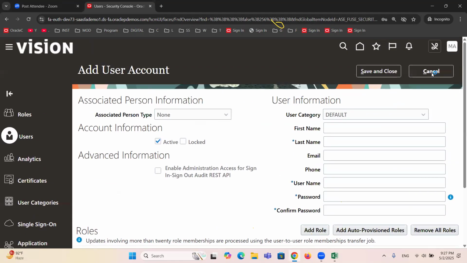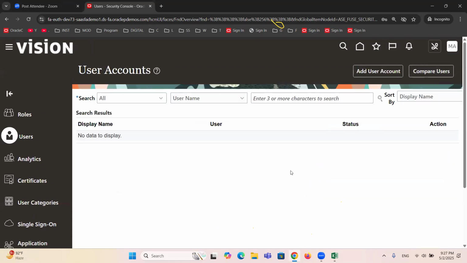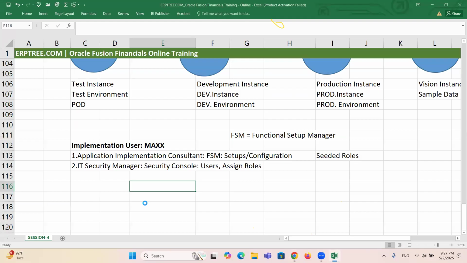So our user got access to FSM because of the application implementation consultant role. And our user is able to access the security console just because of the IT security manager role. That's what we have to understand about user creation and role purpose. Which role will give access to what? These are the points we have to understand at a very high level. Going forward, we'll go deeper and deeper into what is applicable with these roles.